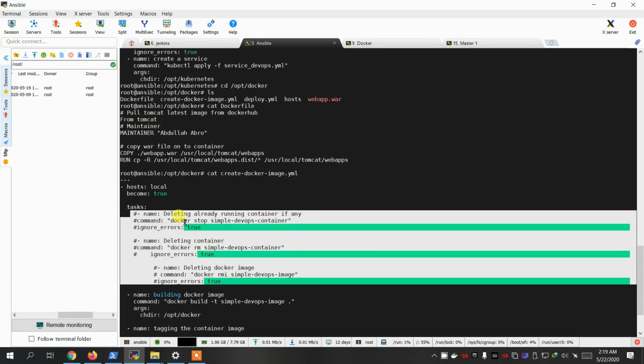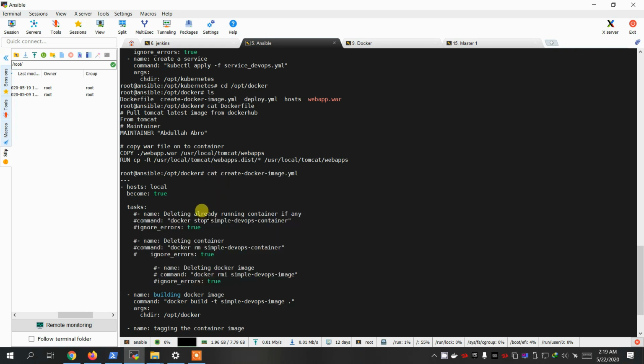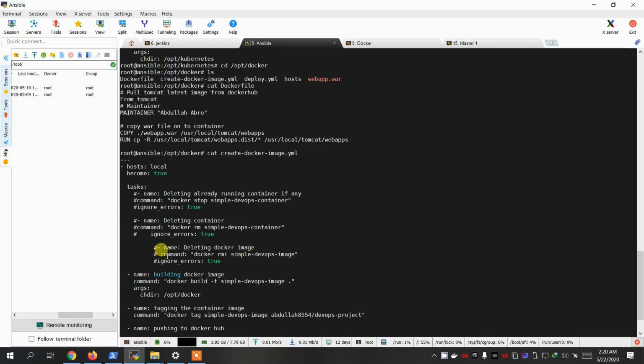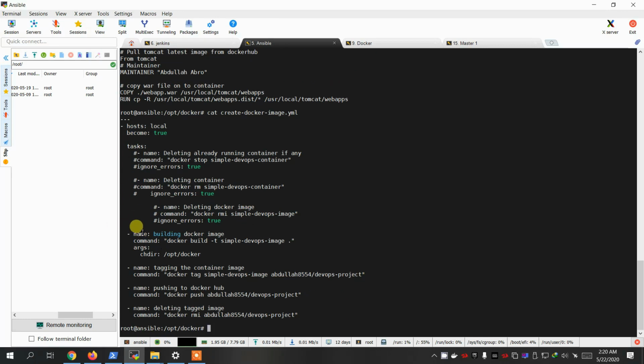And these lines are commented because previously I was using the Ansible host as the Docker deployment server, but now I'm using a dedicated Docker host, so I've commented all these lines. The first task is the building of Docker image by using the command module.